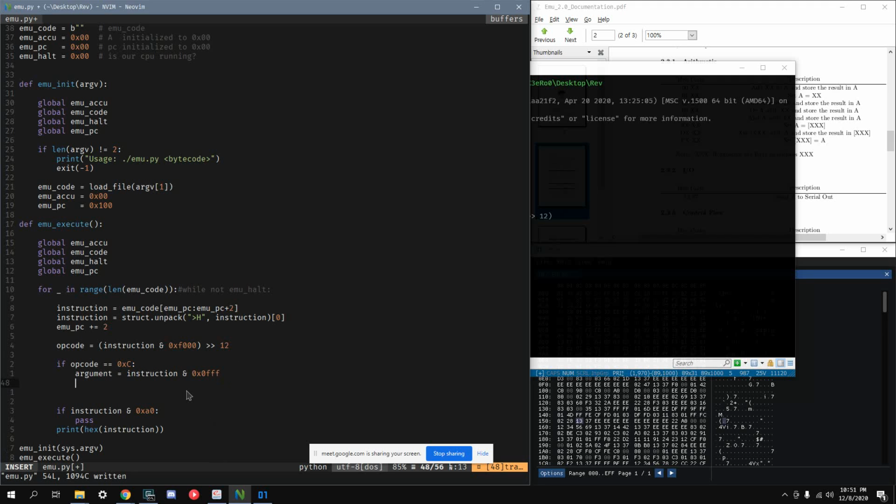Once we have C, we compare if it's C. If it is, then we get the address like this. So this is how we get the address. Now we're going to fetch the byte. Byte at address equals uc argument, and then we're going to XOR it with 0x42.